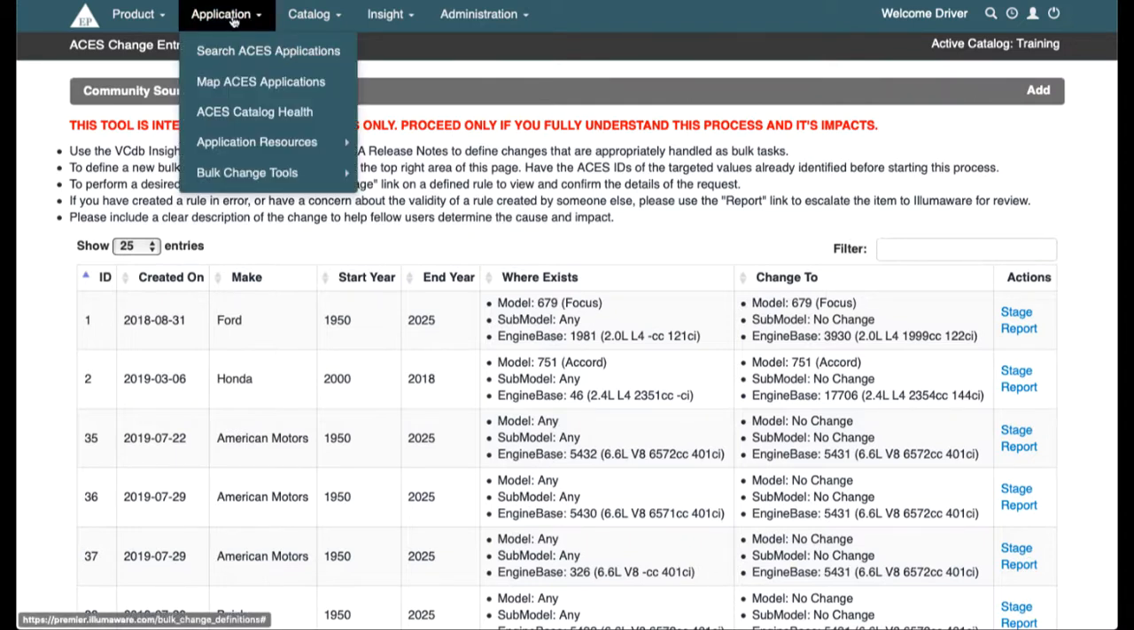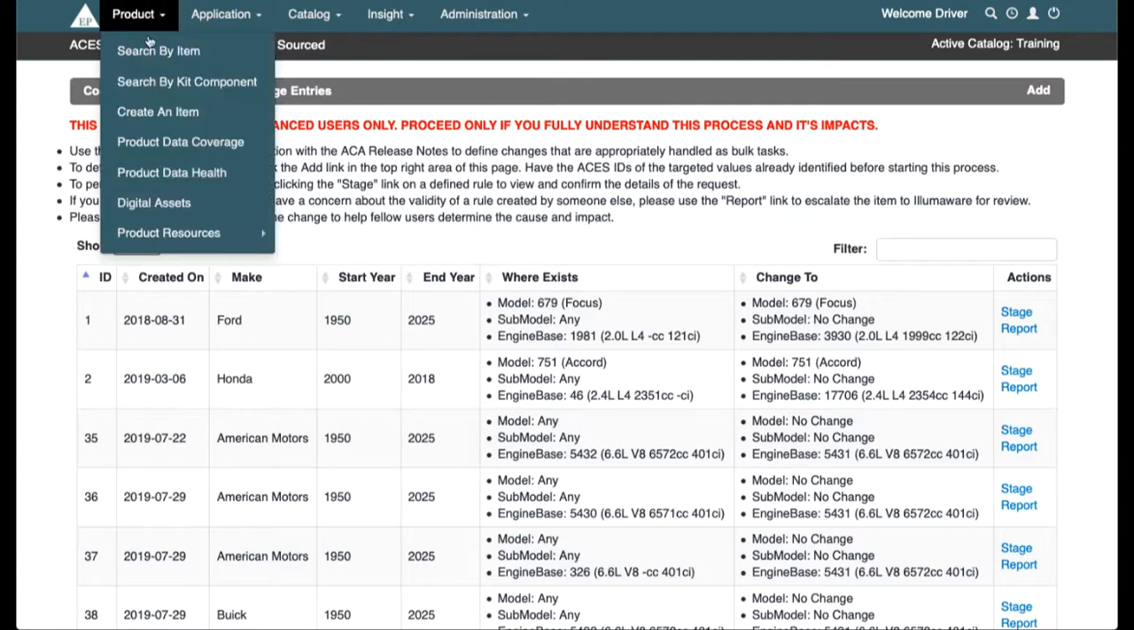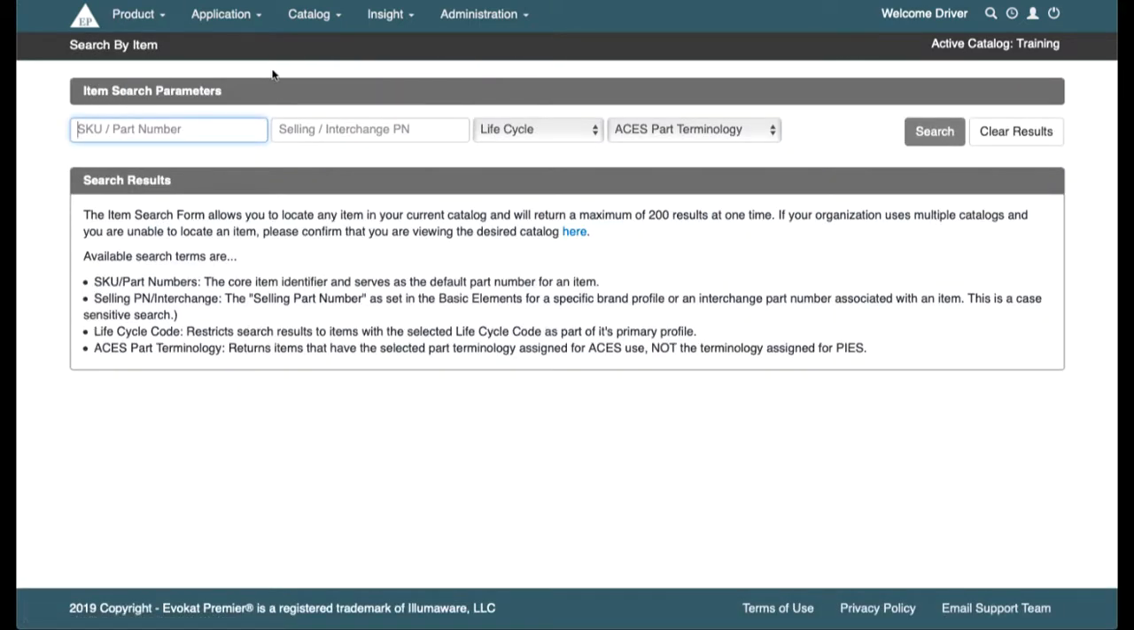So those are ways to change your records in bulk. There's also, through the catalog builder, which we'll talk about in depth later, a way to export your records and bring them back in. But for a moment, let's jump over to the product side of the coin, and we'll just search for a random item here. Actually, we'll start at the item search page.